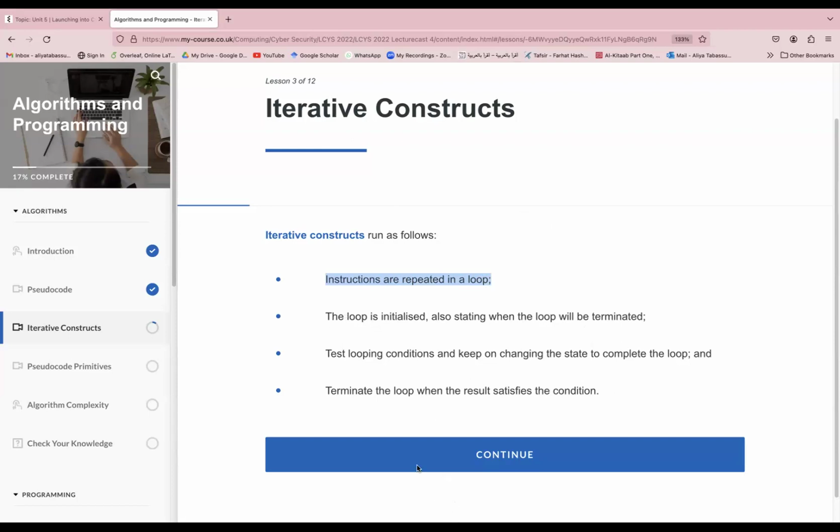The loop is initialized, also stating when the loop will be terminated. So we initialize the loop, in the sense that we say when the loop is going to start and when it is going to stop. All of this is already specified. In any program, we specify when the loop has to start and when it has to end.